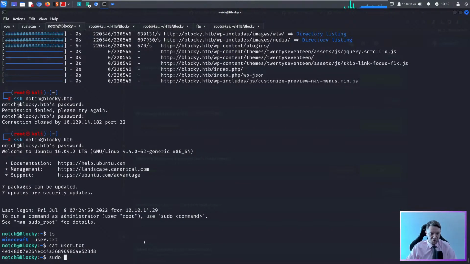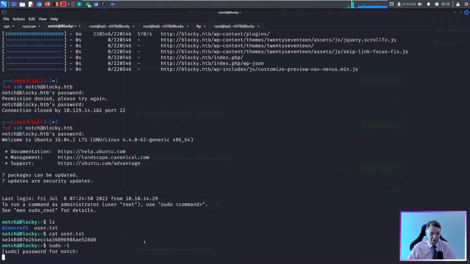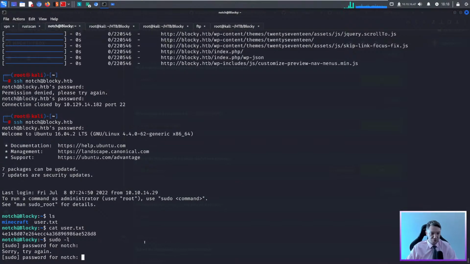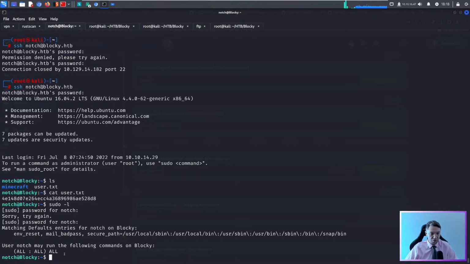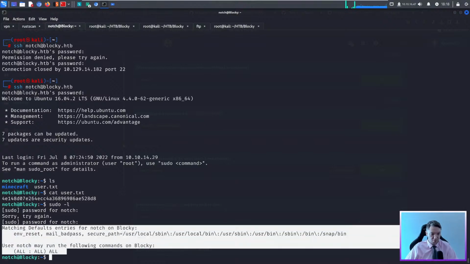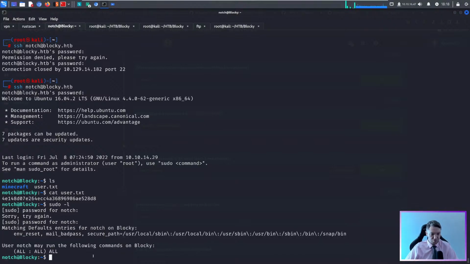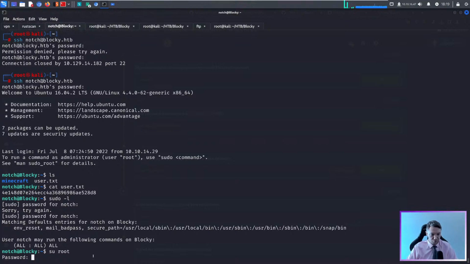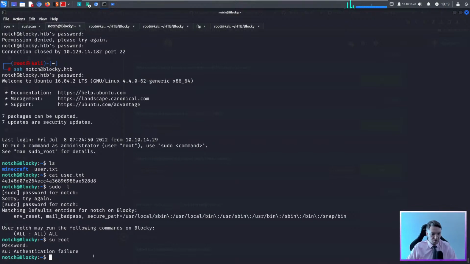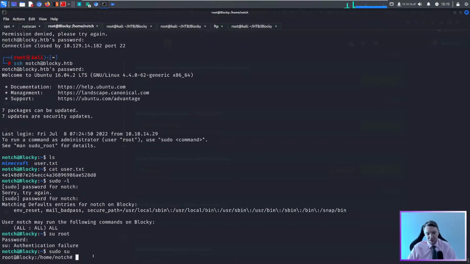Let's see if we can elevate our privileges here. Sudo password, or the password for notch. Wait. Oh, I just pasted the... We can run... Notch may run the following commands on Blocky. All in all. Is he already root? Can I just do su root? Sudo su. Oh my gosh.